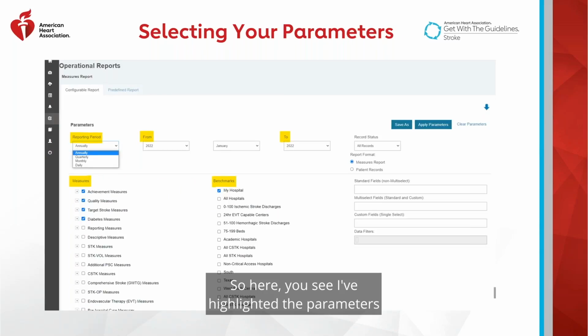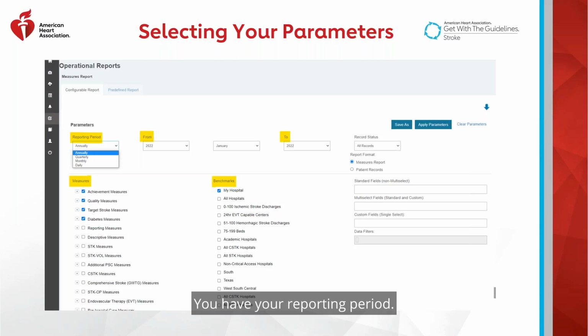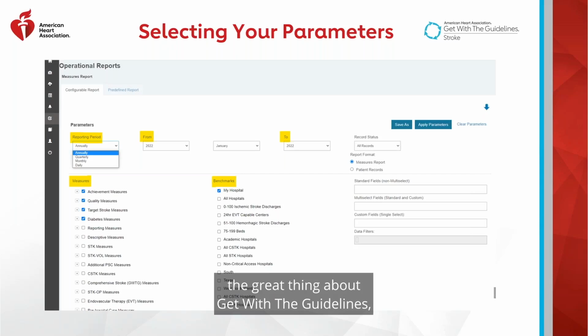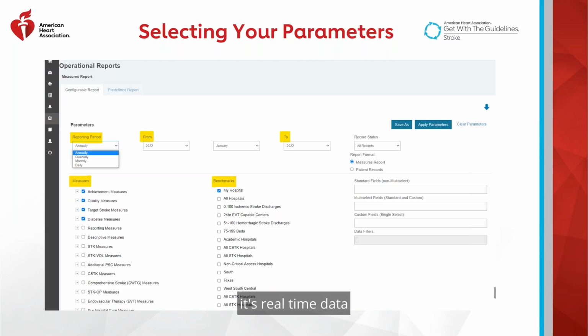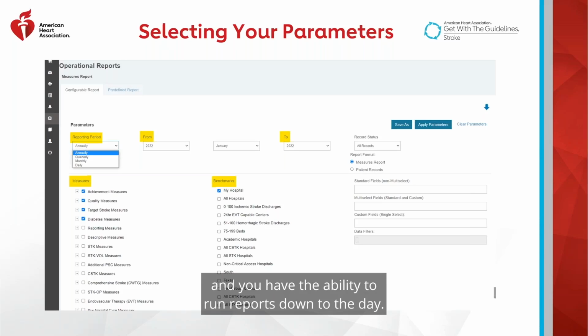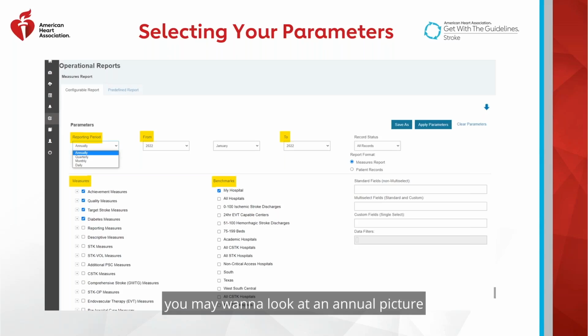So here you see I've highlighted the parameters that will need to be selected prior to running your report. You have your reporting period. As you guys know, the great thing about Get With the Guidelines is it's real-time data, and you have the ability to run reports down to the day. Depending on what you're interested in looking at, you may want to look at an annual picture of your patient data, quarters at a time, months, or even days.